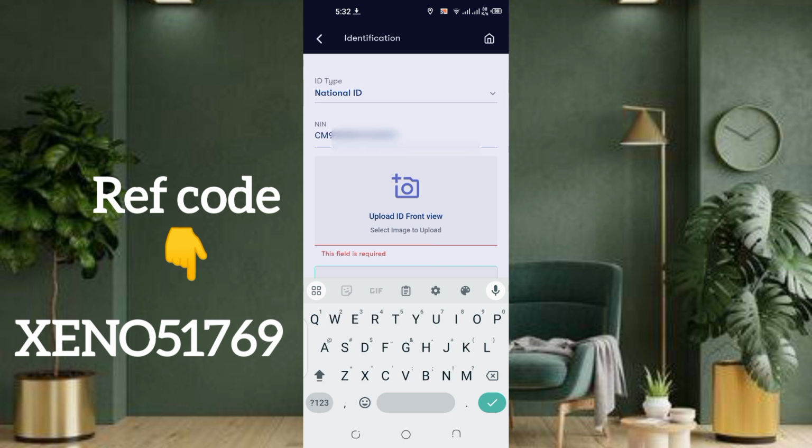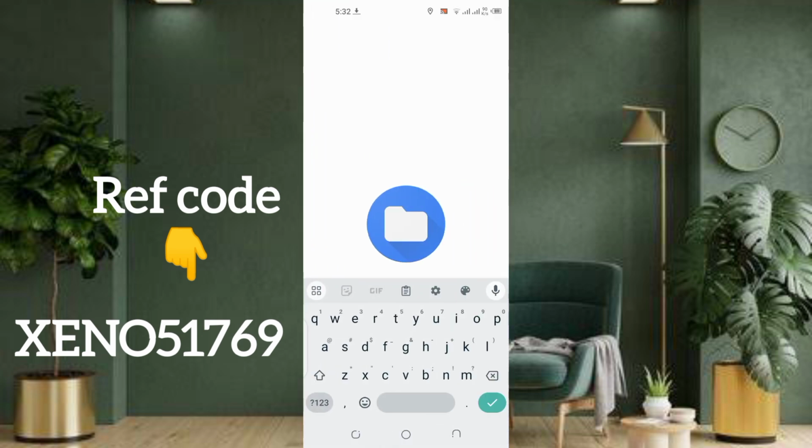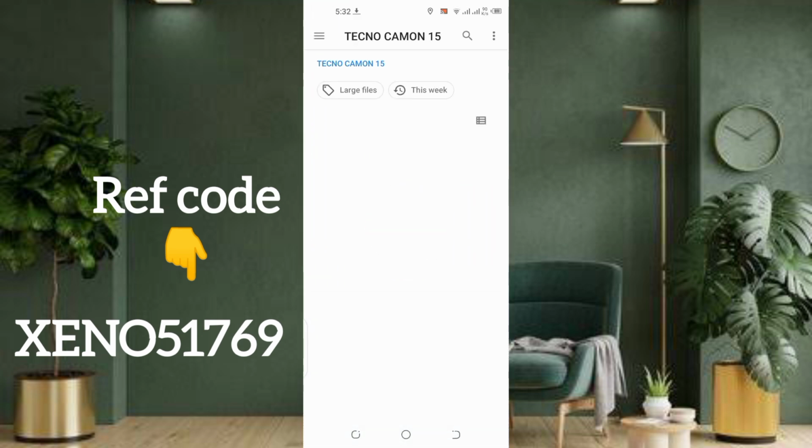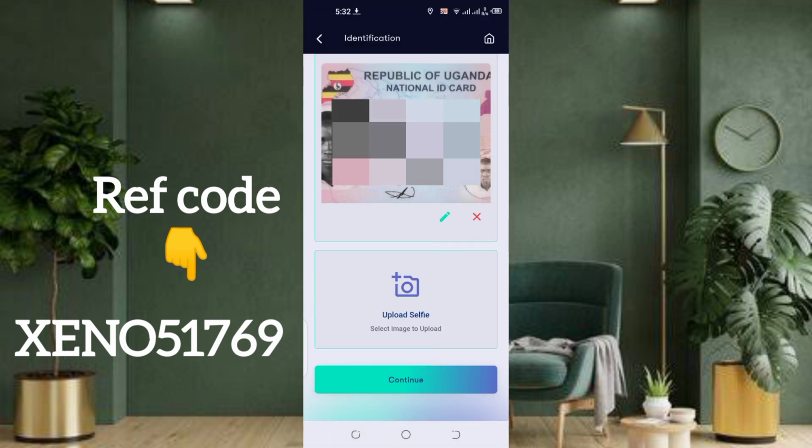Yes, now I click on this one to upload my front ID from my gallery, because it is in my gallery. If you don't have it in your gallery, then you just have to take a pic there. And now here you have to take your pic holding a national ID, as it is saying, upload selfie.